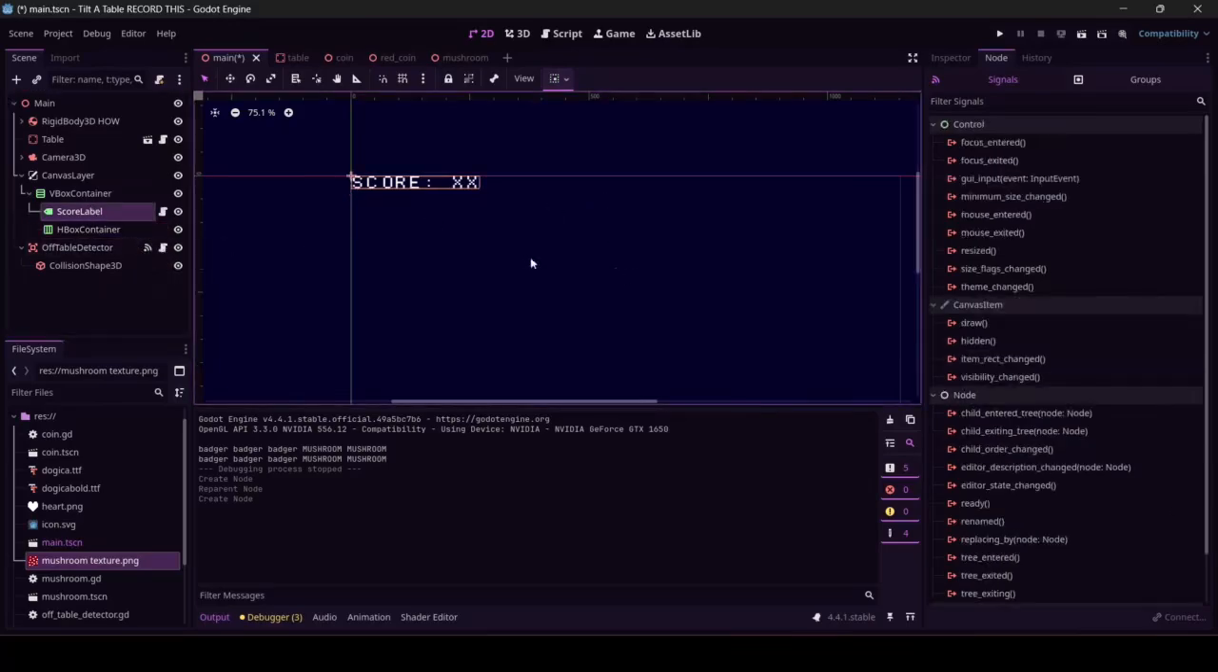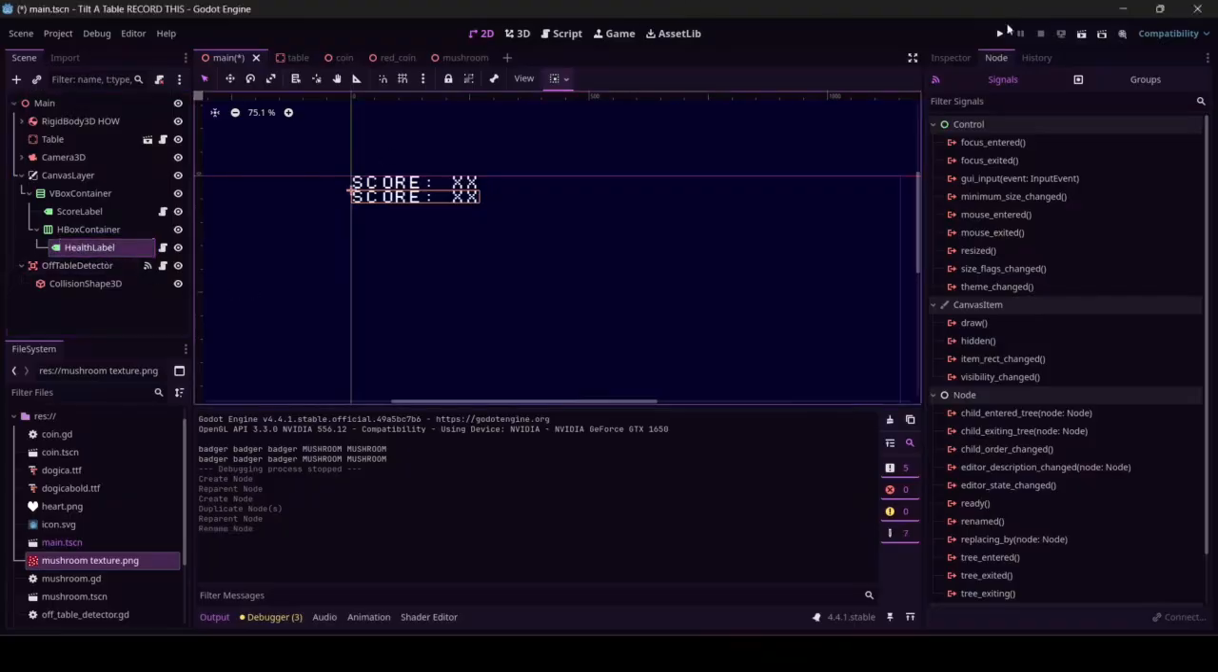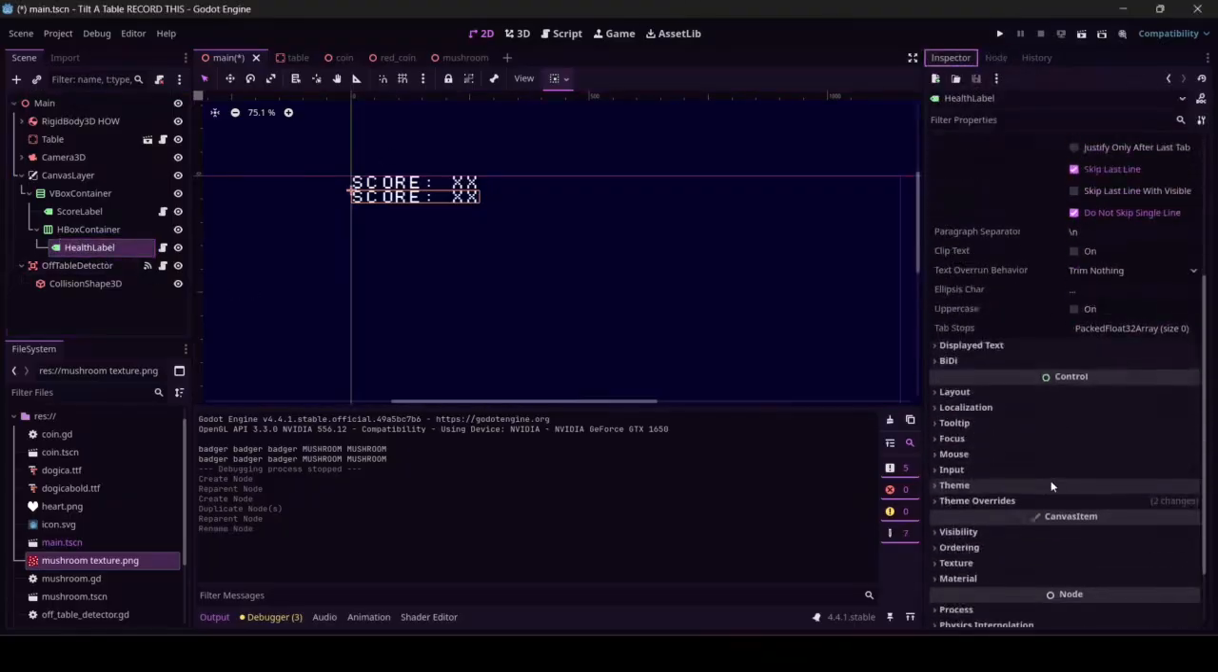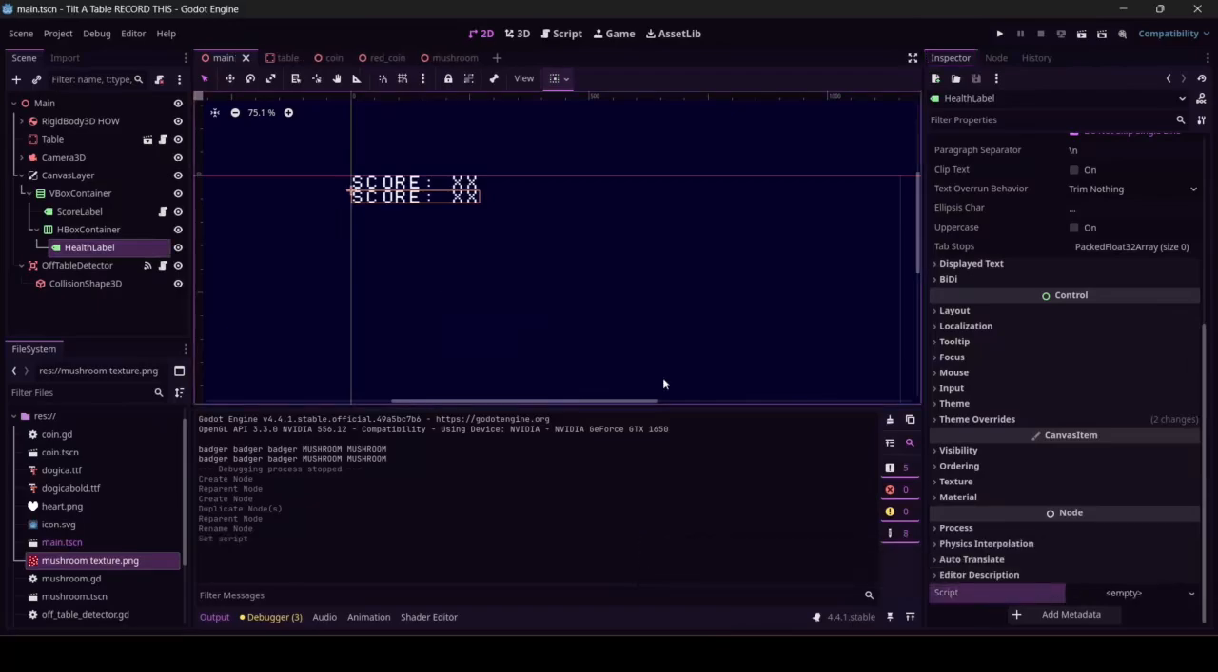I am going to highlight the score label and I'm going to hit Control D to duplicate it. Now this score label 2 is going to become a child of HBox container. With me so far? I'm going to rename score label to health label. And over here in the inspector, I'm going to hit this little swirly. I'm going to take the script off.